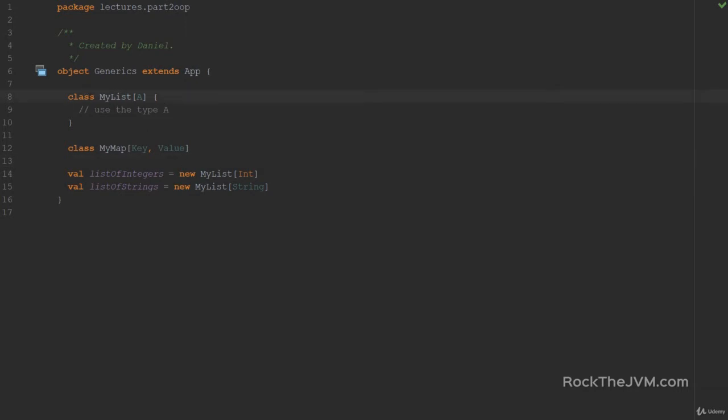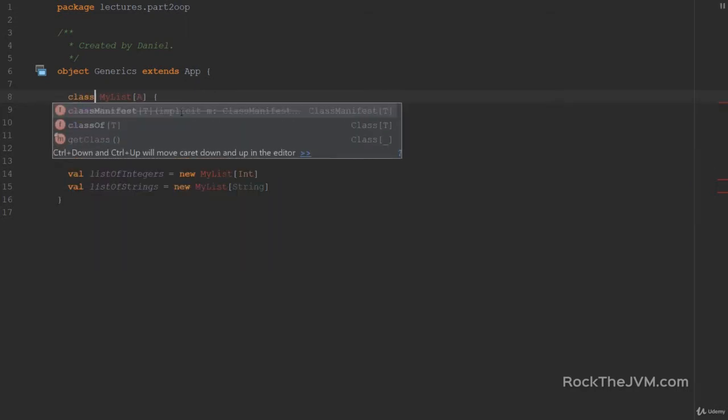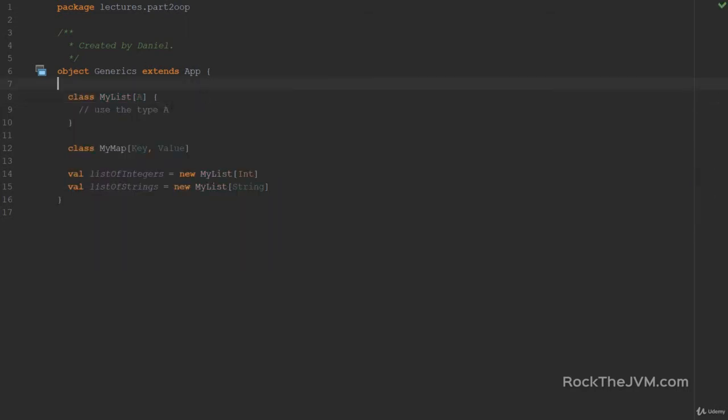This also works for traits. So if, for example, I turn this mylist into a trait, this also works fine, although the trait cannot be instantiated here because, well, mylist is an abstract type. So I'm going to revert this to a class, but I just want you to know that traits can also be type parameterized like this.